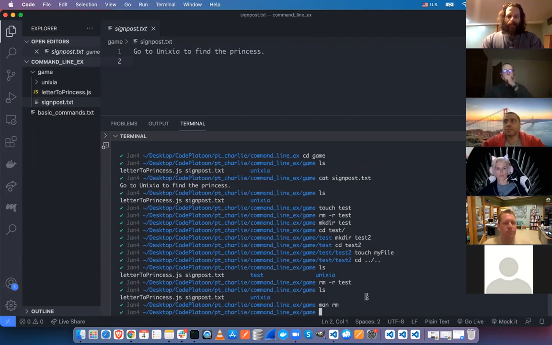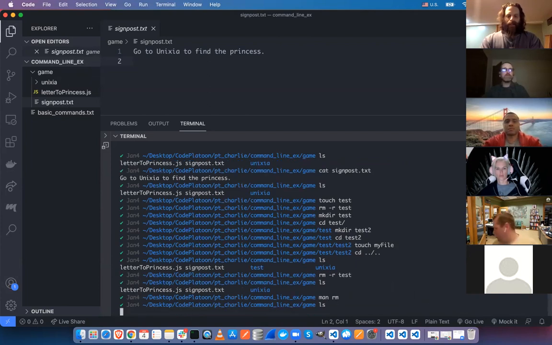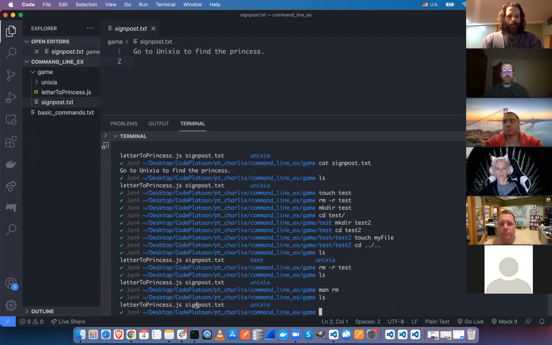Okay, so let's see, we're in game, ls. The signpost says go to Unixia to find the princess. We can go there. We can also try to see what's going on with this letter to princess.js. So I'm going to try executing it. How would I execute this file?